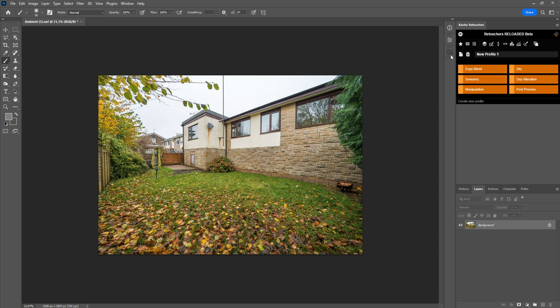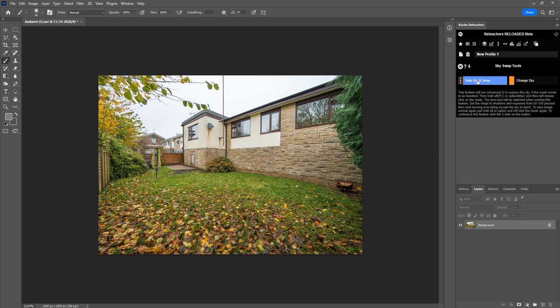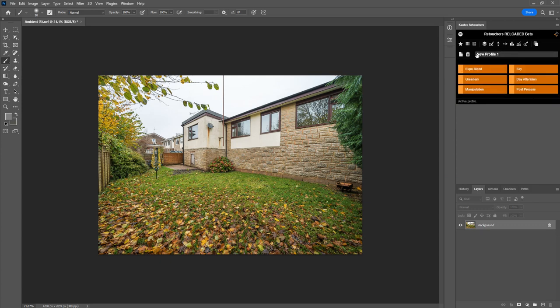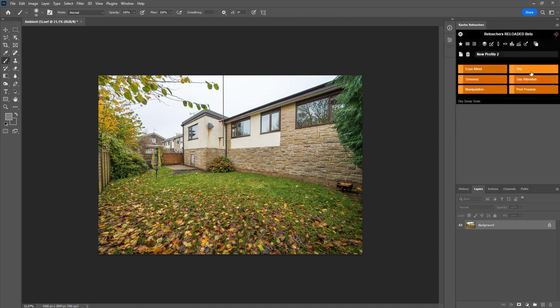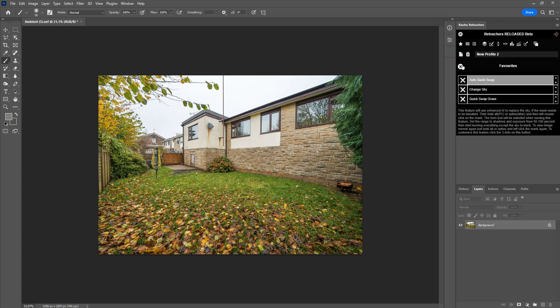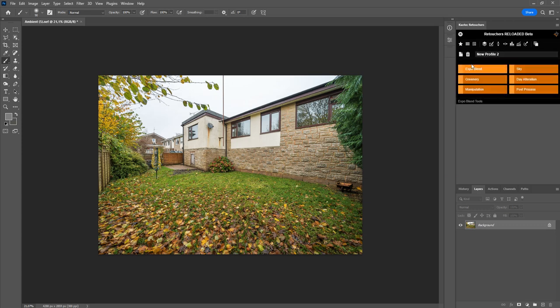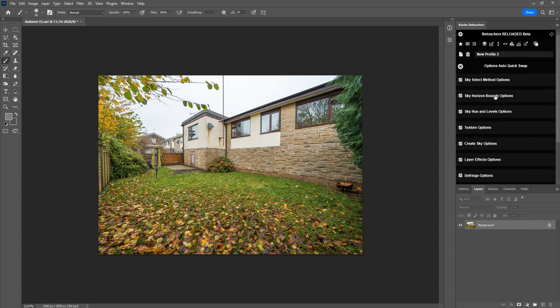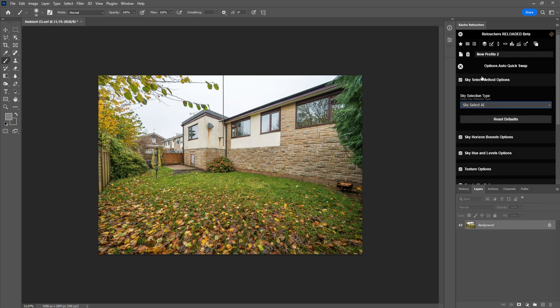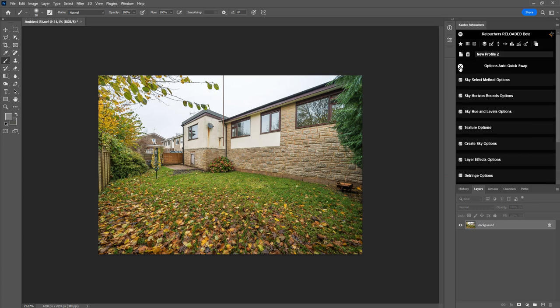So let's make another profile where it has a different setting. Create new profile 2, and then save. And now we will have the same favorites there and the same settings, but let's change it for profile 2. Let's change this to not apply to all, and we'll use AI for this one. And now close and save.